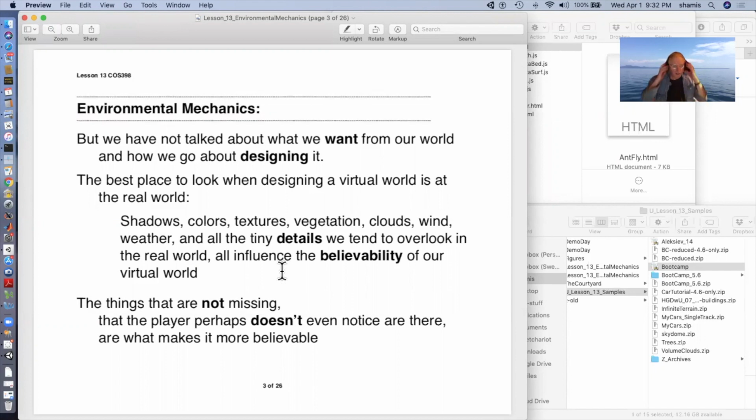When you're designing a virtual world, we need to look at the real world, understanding the shadows and colors and textures, clouds, wind, weather, all these tiny details influence the believability of our virtual world. Often it's the things that are not missing that the player doesn't even notice that make the world more believable.